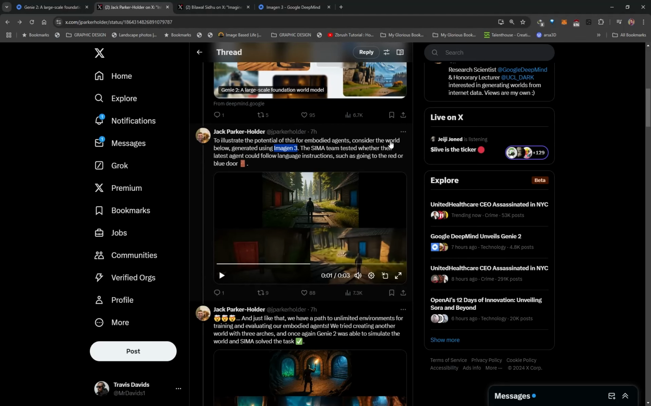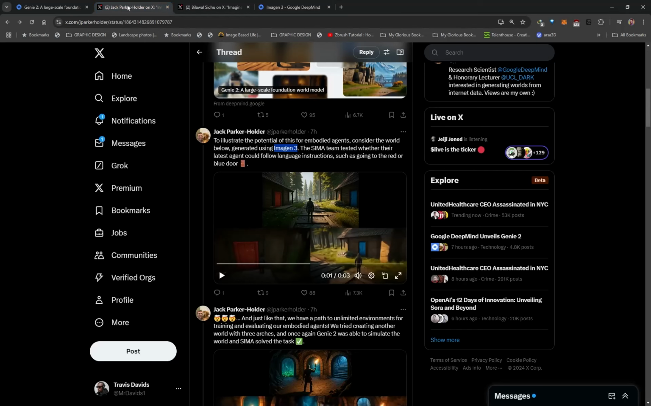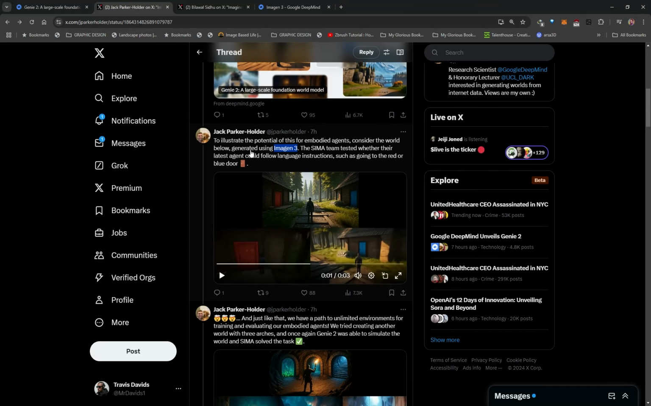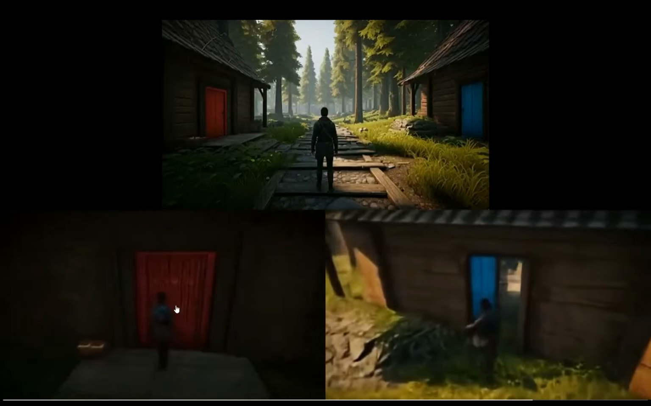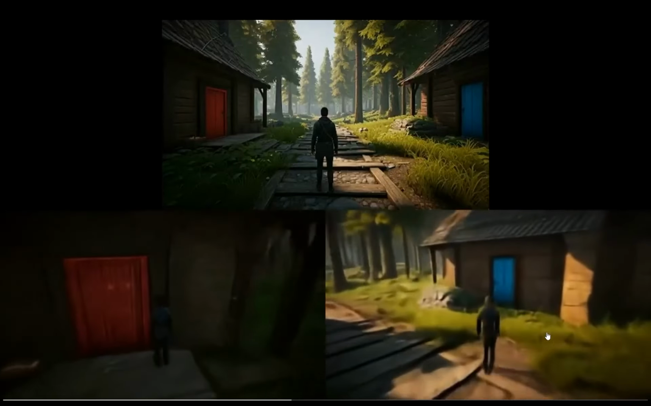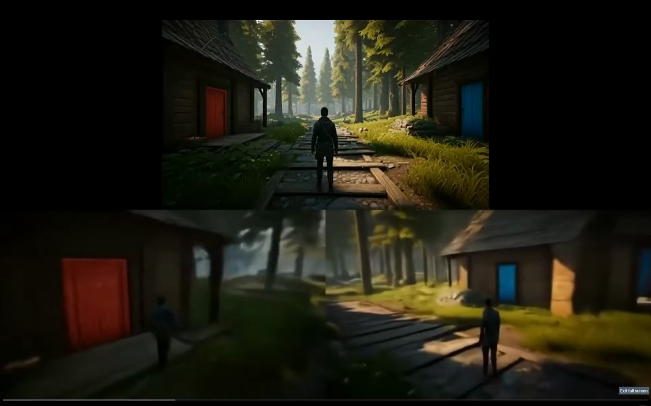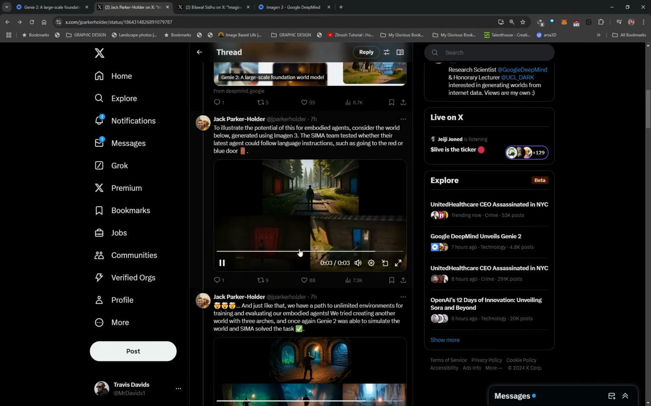And over here you can see that they've used Imagen 3, which is actually Google's text-to-image generator. So they've generated this environment, but over here they're actually using an AI agent, right? Which is an intelligent agent that's been deployed within the scene. They've given it instructions. In this case, they wanted it to walk to the red door or the blue door, and the AI agent does exactly what it's commanded to do. So now they've instructed AI to interact with the AI, which is mind-blowing to me.